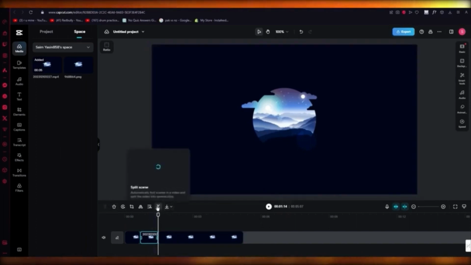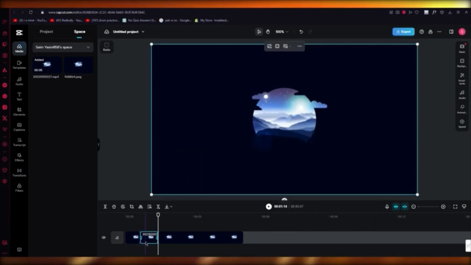Then there's split scene, where you can automatically find scenes in a video and split the video into several clips, which is basically AI related. Then you can download a certain clip if you want to. You can flip a clip horizontally if you want to. So if you come here, look at that, this clip is flipped. Then you have cropping, reversing, and all the main components on this side.